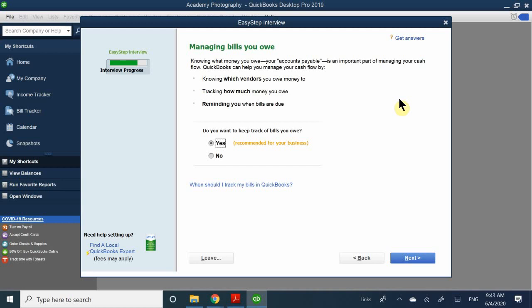And the question is, do you want to keep track of your bills? Of course you need to, because that's the whole purpose of QuickBooks. We want to utilize our billing tracking system. This is the way that we keep track of our bills and our inventory. We want to make it as easy as possible. So yes, we definitely want to utilize a bill tracking system that allows us to be aware of our bills and also make sure that we pay them on time.